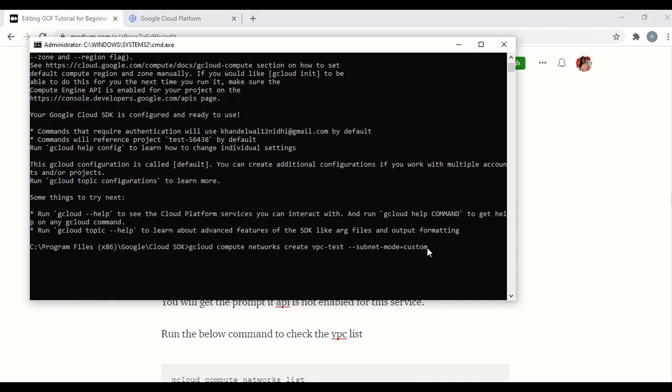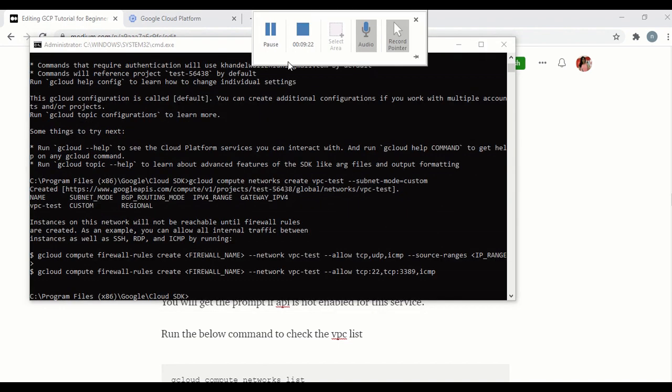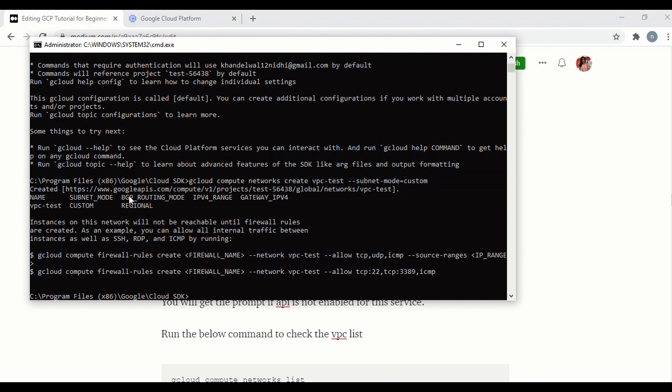So I am on my command prompt. I will just run this command. So let me just run this. Now you can see that it has created this VPC, and it has provided some basic recommendations also. So we will do that later.